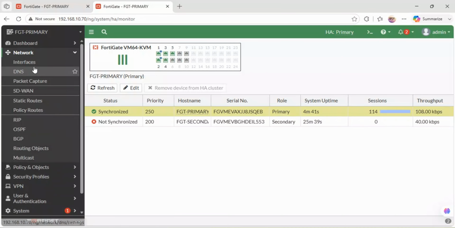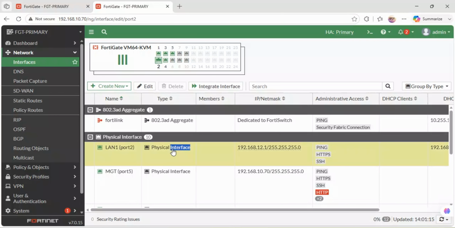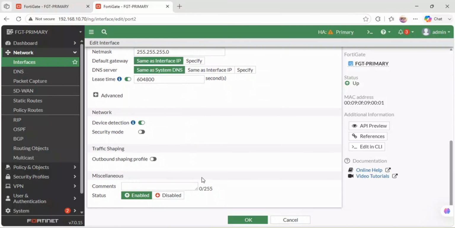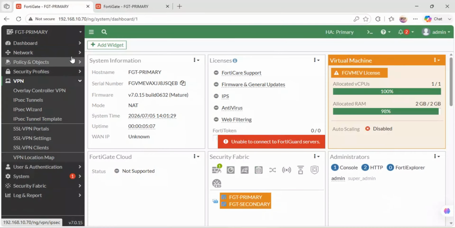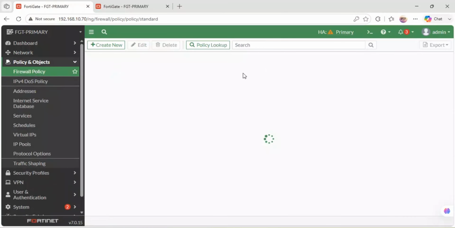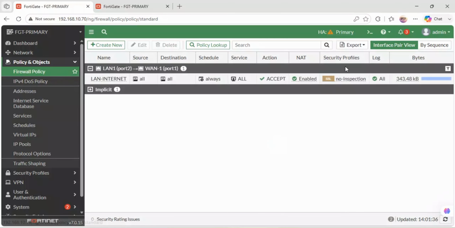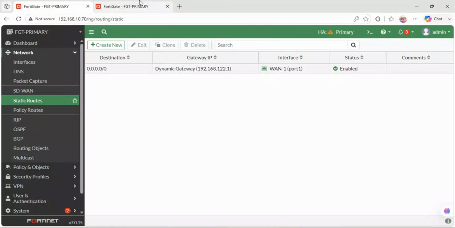So we'll just come on the network, check on the interfaces. Then it's not on the VPN. Check on the policy. This is the rule. You see, traffic is passing. This rule is to allow traffic from the local area network to the internet. Then through this particular static route that is establishing the path.